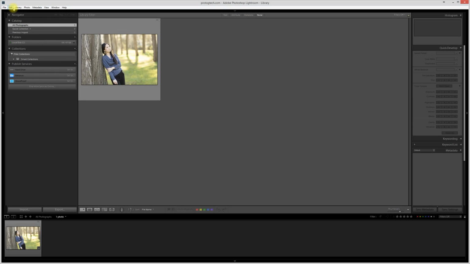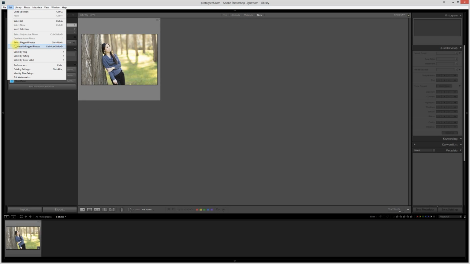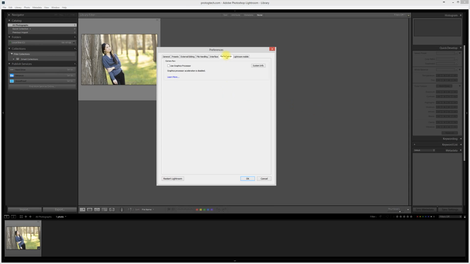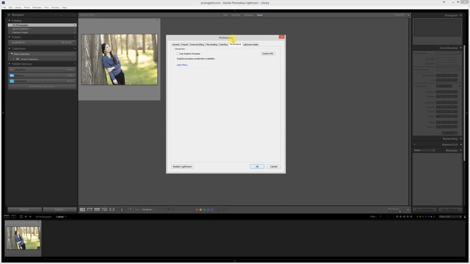But if you'd like to know for sure, you can go to Edit, Preferences, go over to the new performance tab, and then look for this box to be checked. Now I have mine disabled deliberately so I can show you what to look for. Note that anytime you make a change to this, turning it on or off, you have to restart Lightroom before that change will take effect.